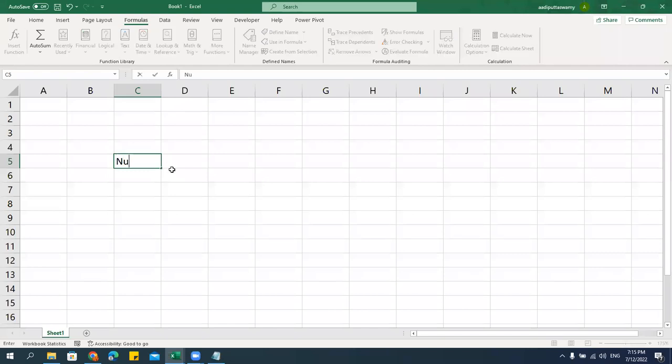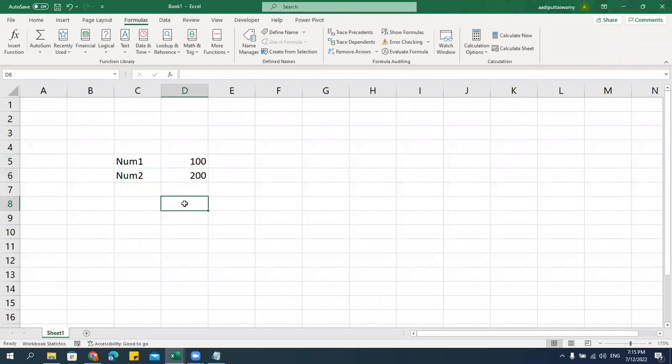Now let's assume that I have num1 and num2. There are two numbers. I'll say 100 and I'll say 200. Assume that there are two numbers here. I need to add these two numbers. Let me go here. I want 100 and 200 to be added.